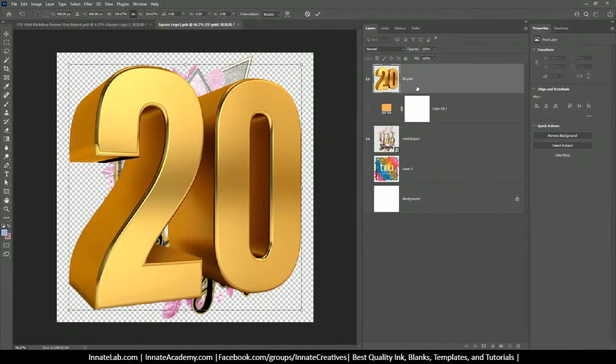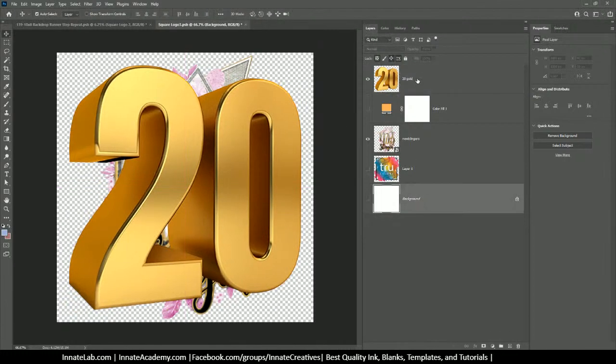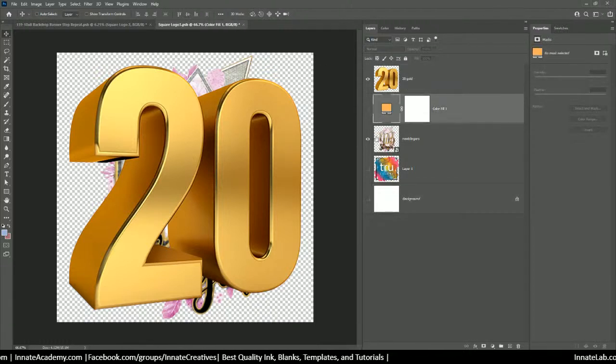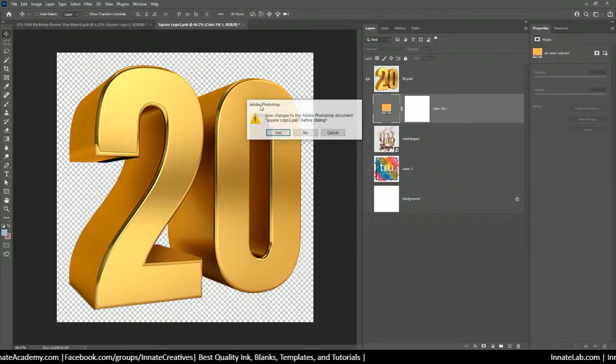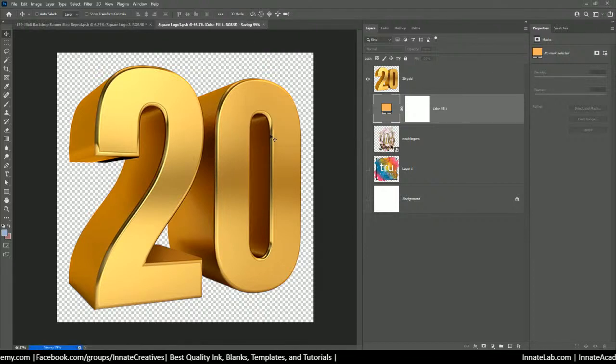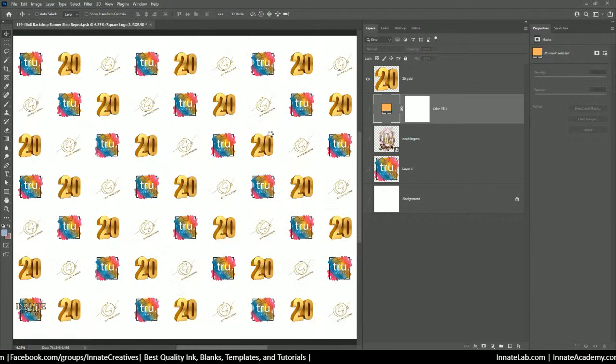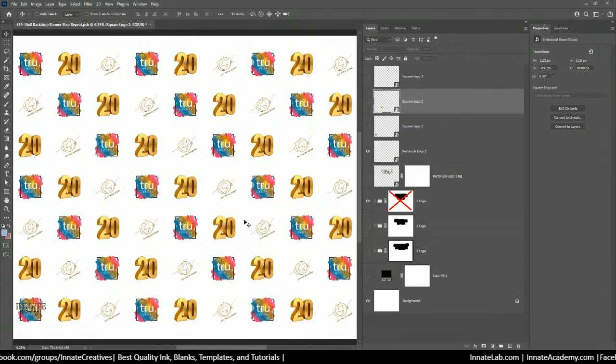Now if you want to make sure it's centered about the background, then select the background and select the image, and then go ahead and align it with the center vertically and horizontally, and it'll move accordingly. And let's turn off any logo that we don't need. Alright, so now our 20s are in there.